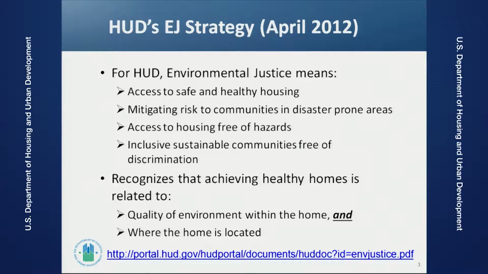HUD has an environmental justice strategy, which we issued in 2012. So this is a priority of this administration. And again, like NEPA and Part 50, you can see that this really summarizes our goals for the environmental review process generally. Environmental justice is about making sure that people have access to safe and healthy housing, mitigating risk to communities in disaster-prone areas, access to housing free of hazards, and that we have inclusive, sustainable communities free of discrimination.